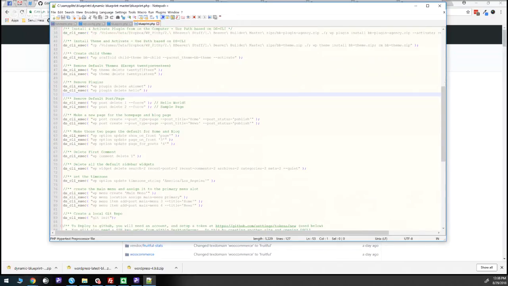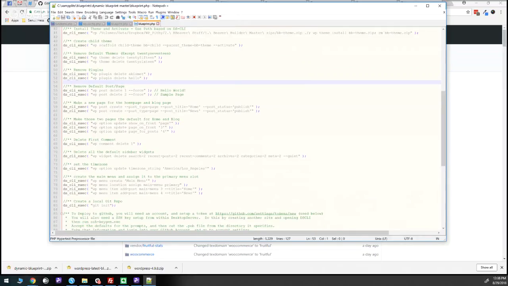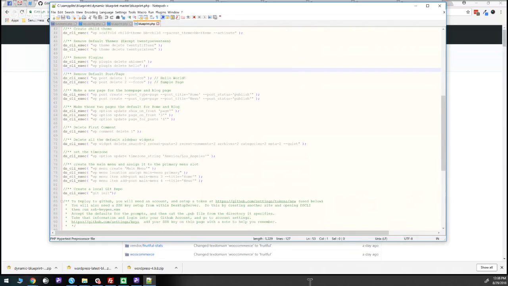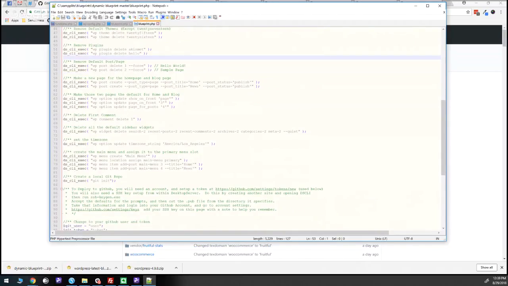Coming on down a little bit more is to delete the one comment that comes with WordPress. So it's a simple wp comment delete one. And then we delete some of the sidebar widgets. There's a bunch of widgets that come with WordPress, and a lot of the widgets you may not need, so you can remove those. You can see the ones that we're removing right there. I think I still left calendar and something else in place, but you could add that in here and remove those.